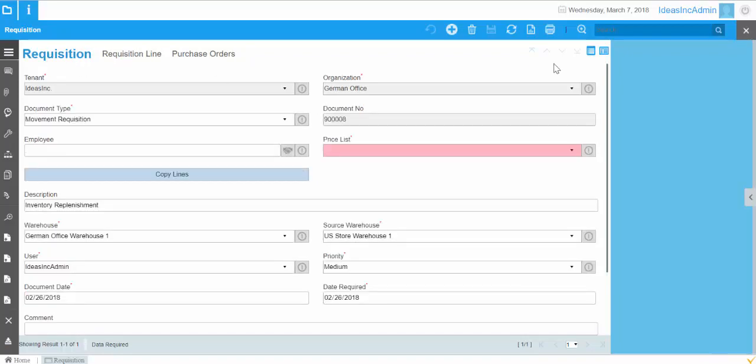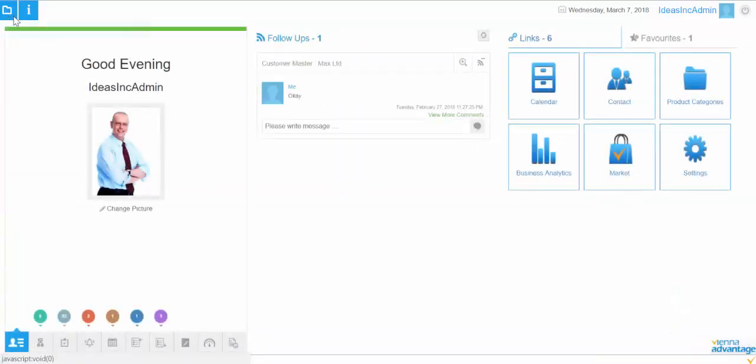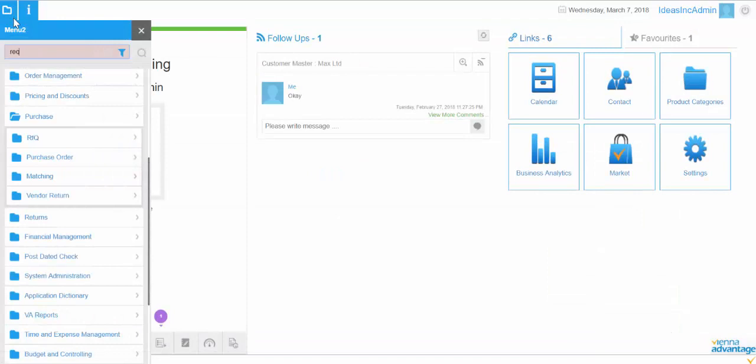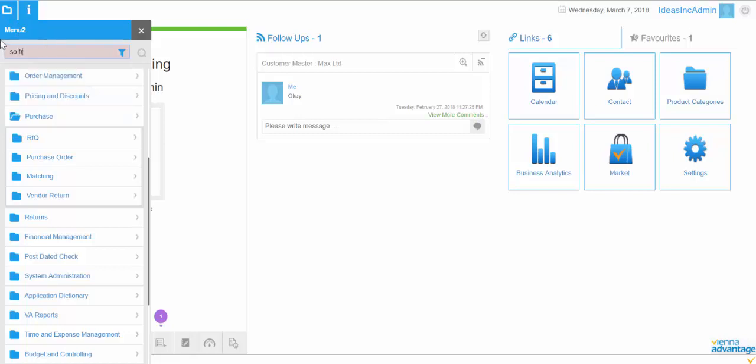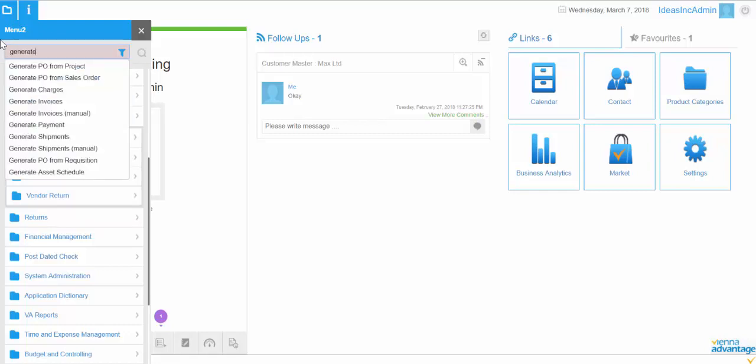And from the requisitions you can also generate purchase orders, so generate purchase order from requisition directly. What also is possible is to generate a purchase order from a sales order.